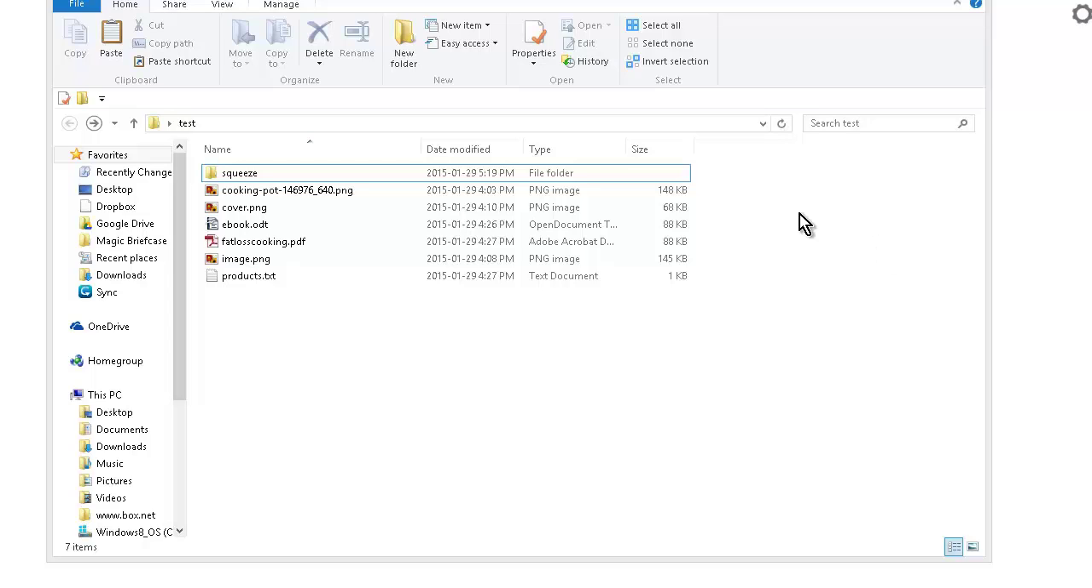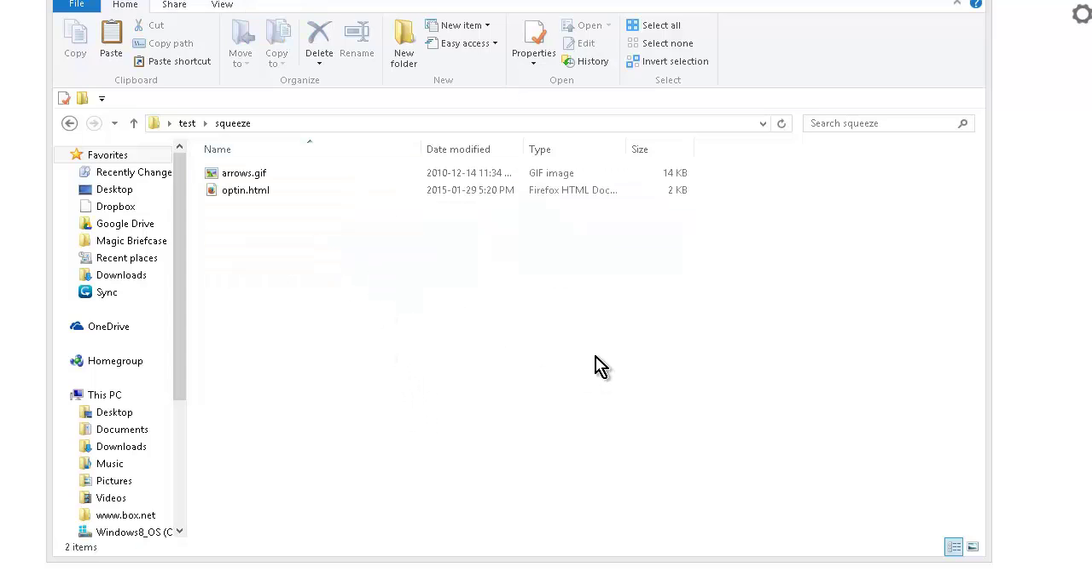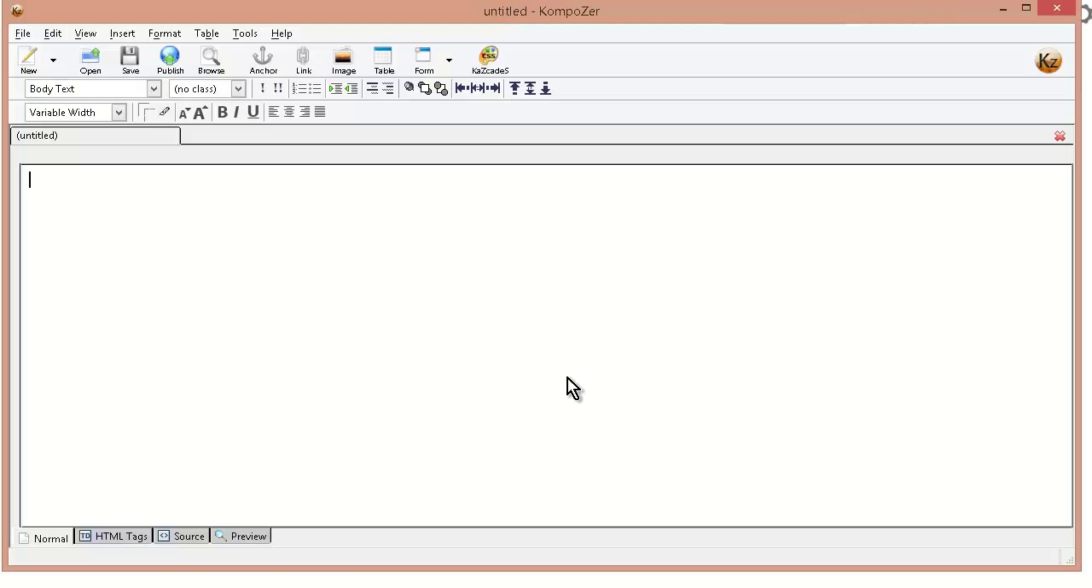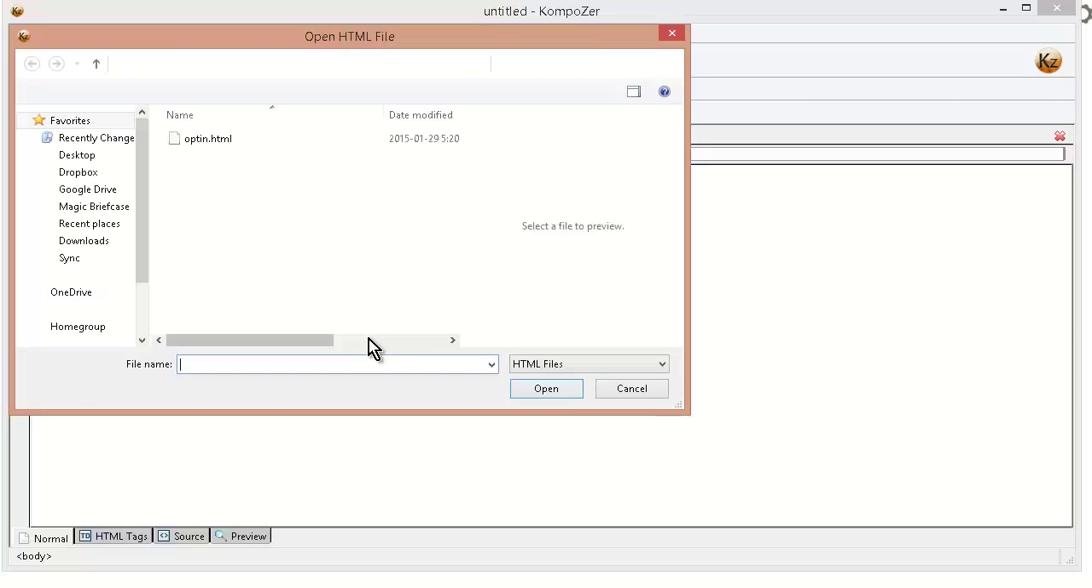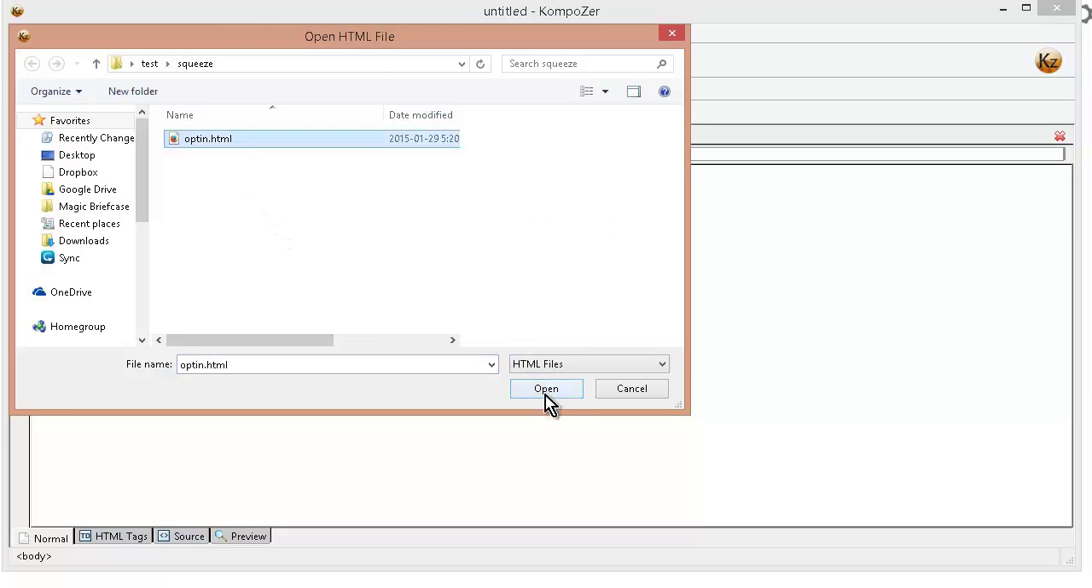Okay, so this is the copy of the squeeze page here. So what you can do is you can download a program called Kompozer. It's a web editor that you can get for free if you don't already have one that you like to use. So I'm going to open up Kompozer, and then I'm going to open up my squeeze page here called opt-in, and I'm going to change it.